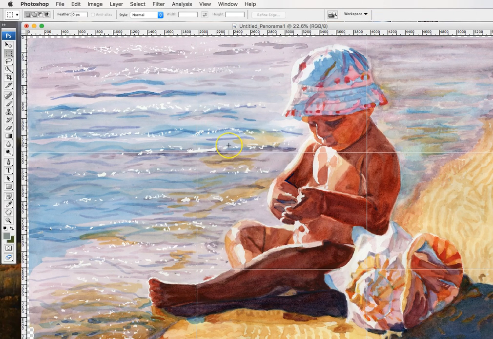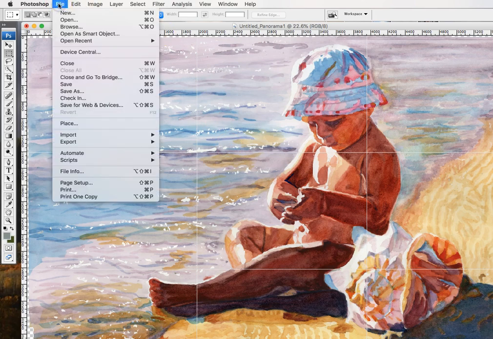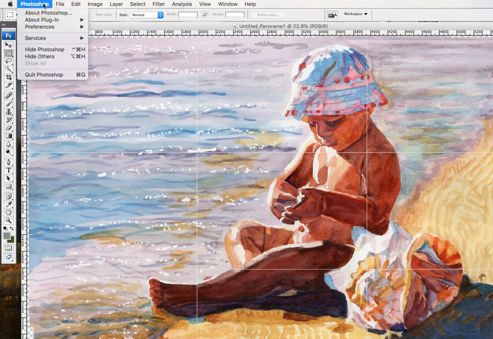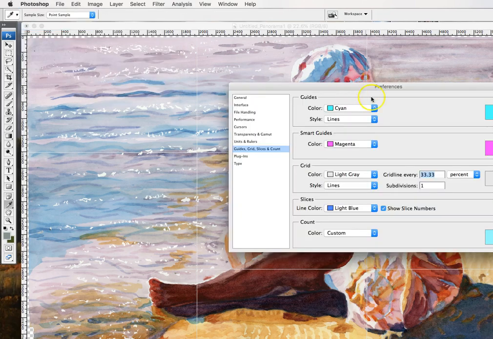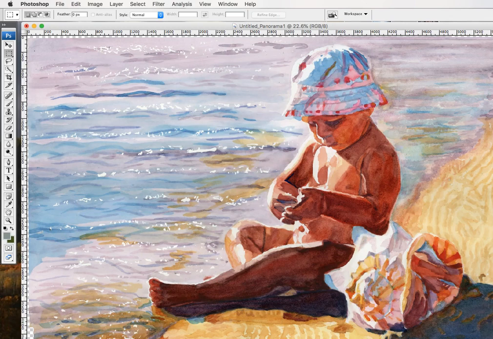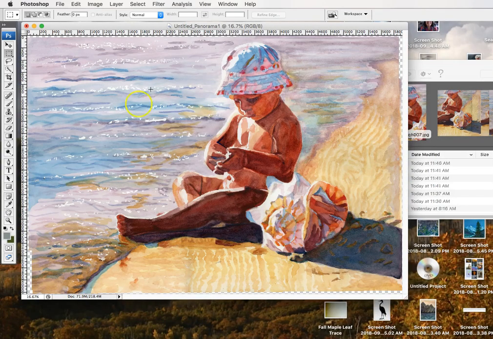So that's how to use the photo merge. Let me go in here in my preferences and get rid of the grids. Okay, so now it looks a little bit better. And then you can see there's the whole painting that's been photo merged.